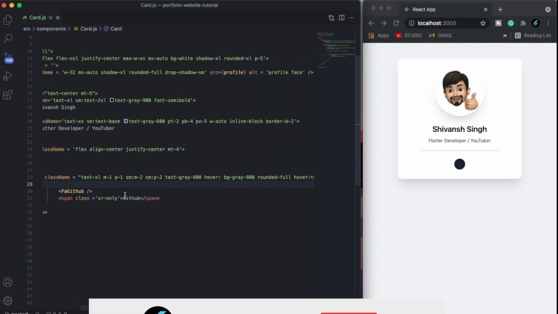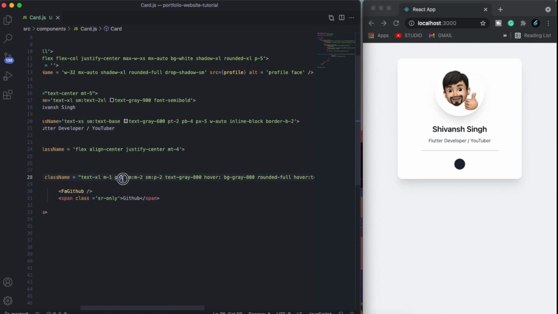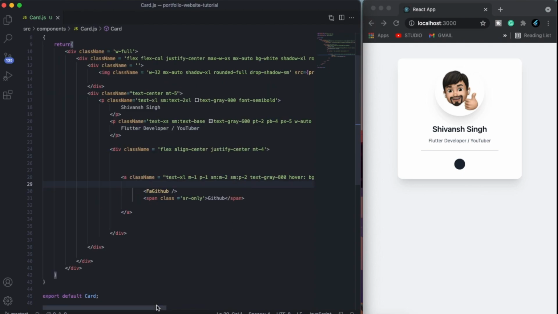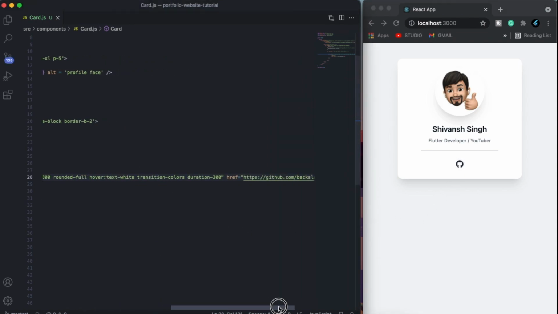Now here I am on this GitHub. This is text Excel with margin from all side 1, padding 1, and this is okay, 800, and some hover, and actually I provided a space here. That's the reason I guess this is not showing. Okay, cool. Now we have this transition.